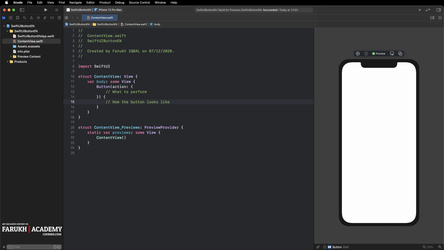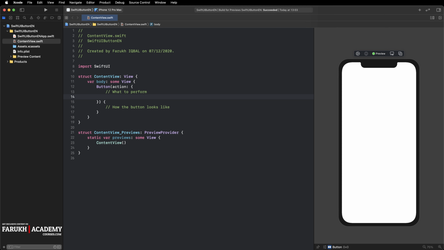So when creating a button, you need to provide two code blocks, okay. So the first one here, what to perform, the code to perform after the button is tapped or selected by the user, okay. Then how the button looks like, the code block that describes the look and feel of the button, okay.